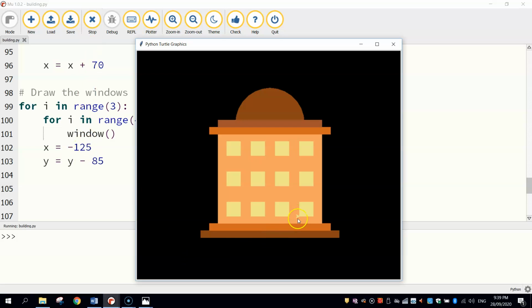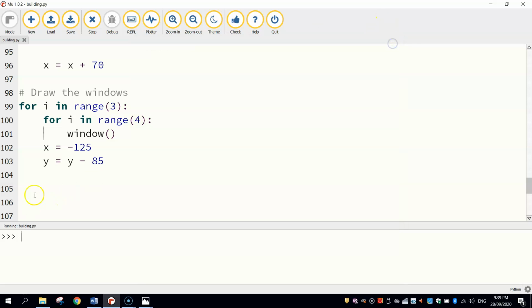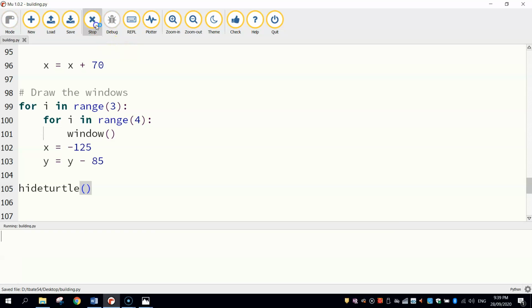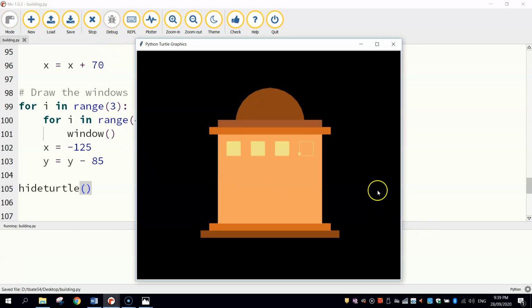You can see in the bottom corner here we've got this little turtle symbol still visible on our screen. Let's get rid of that by adding a final line of code in that says hide turtle, bracket, bracket. And now when you run it, that little turtle will disappear once everything's drawn. There we go, so that is a clean looking building.